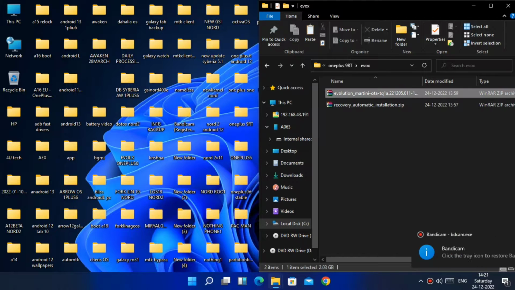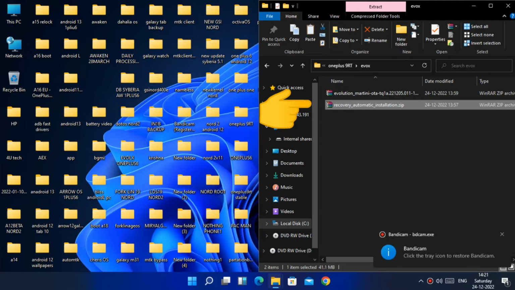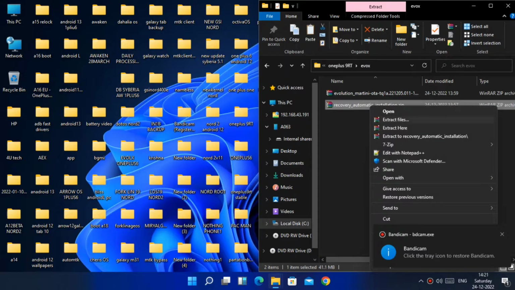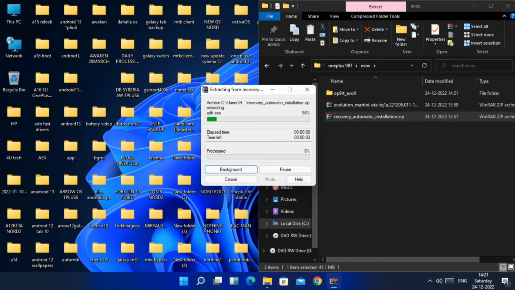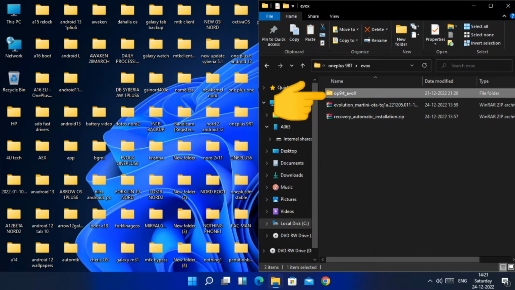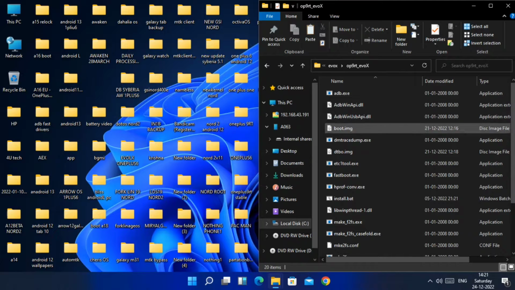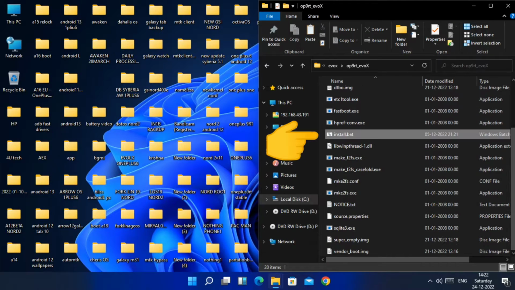As I told in the intro, download these two zip files and place them in the platform tools of your PC or on the desktop. Your PC must have the latest fastboot driver installed. Now first unzip the recovery automatic installation zip. Once extracted, you will get this OnePlus 9RT named folder. Open it.